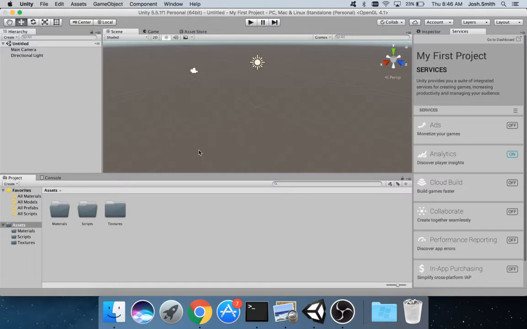So today we're going to be talking about three different topics. We're going to be further defining what a model or a mesh is. We're also going to be talking about materials and textures and how we use those to apply color and shading and a more interesting look to our game objects.